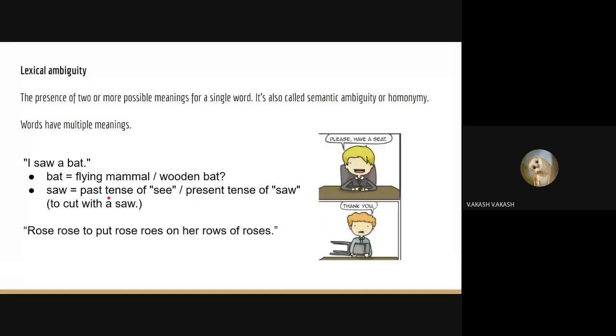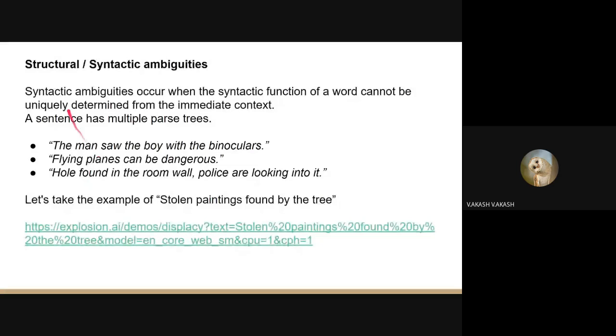Such ambiguity is often resolved, as we'll be seeing in the basic tasks further on in the session, using parts of speech tagging and named entity recognition. Next come the structural ambiguities, where the syntactic function cannot be uniquely determined from the meaning of the sentence immediately. Just from looking at the sentence, we can't immediately get its syntactic function, which basically means each of these sentences has multiple parse trees, meaning you can parse it in more than one way.